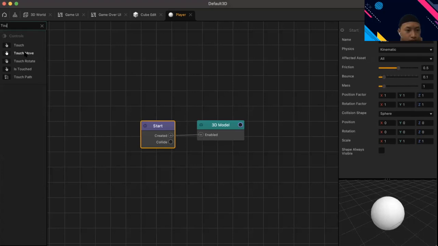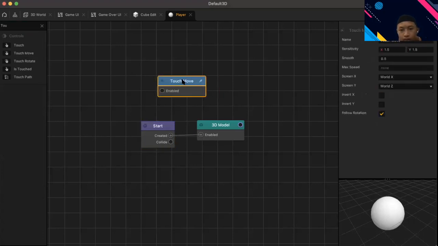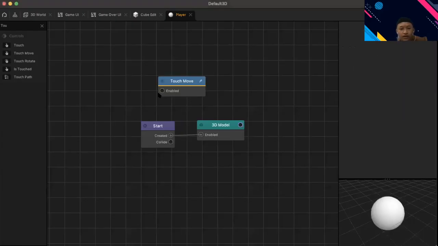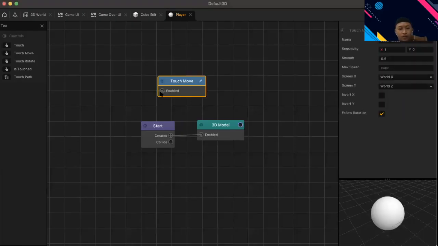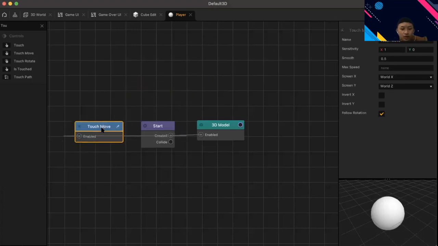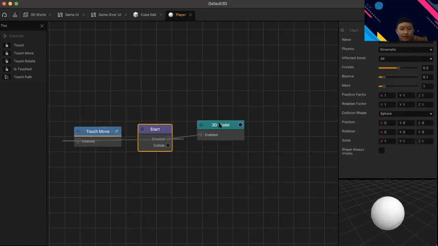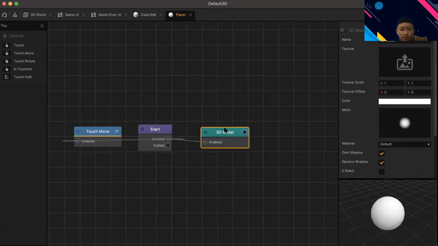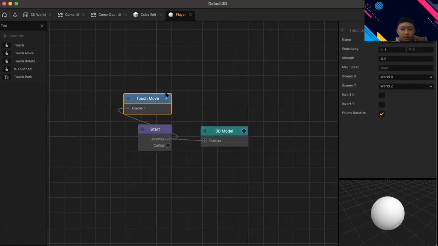Touch move. Then you may click it one time. Then in here we have sensitivity. In here change it just to 1 like this, then in here 0 like that. And then in here, as you can see, we have enable. You may drag the line to the created like this. Then I want to put it in the back like this. Maybe in the top instead, so you can see.